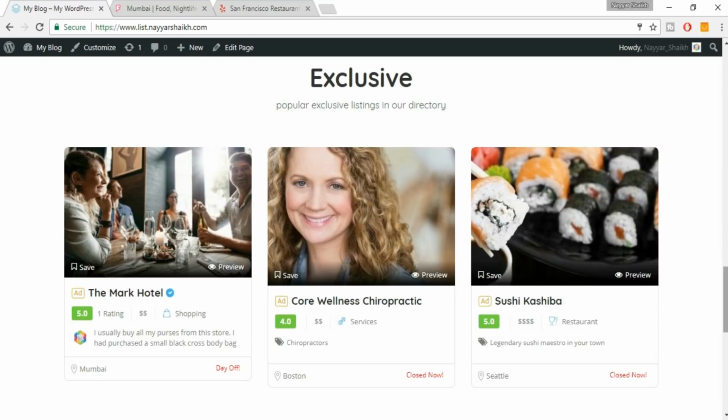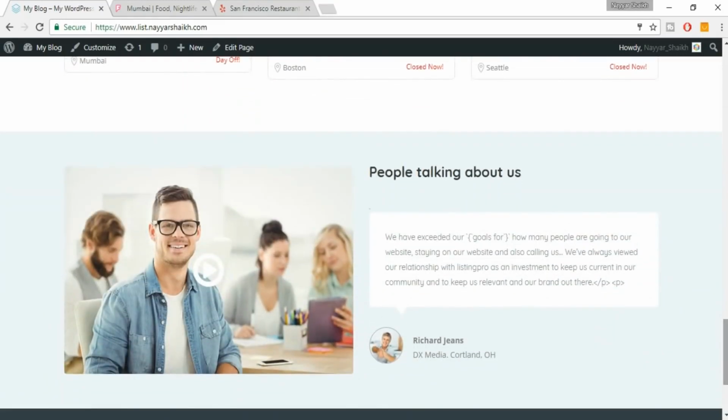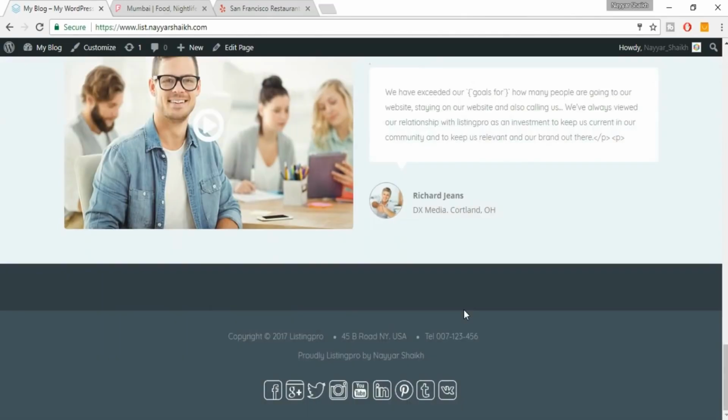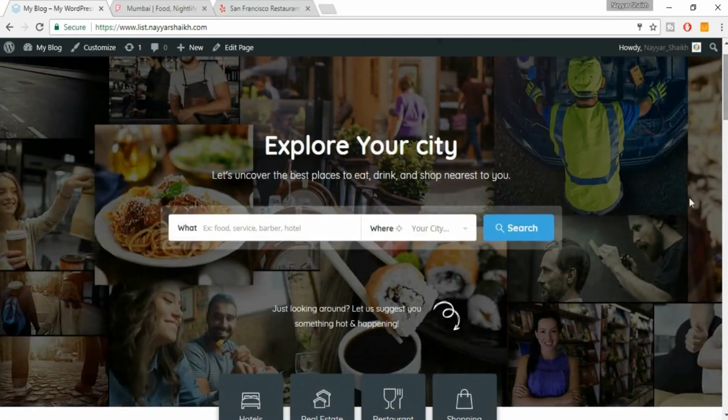Now at the bottom we have this testimonial section. On the left side we have a video testimonial. When we click on this, the video plays, and on the right side we have the normal text testimonial section. Then we have the basic footer, with copyright, your address, phone number, social icons and so on.